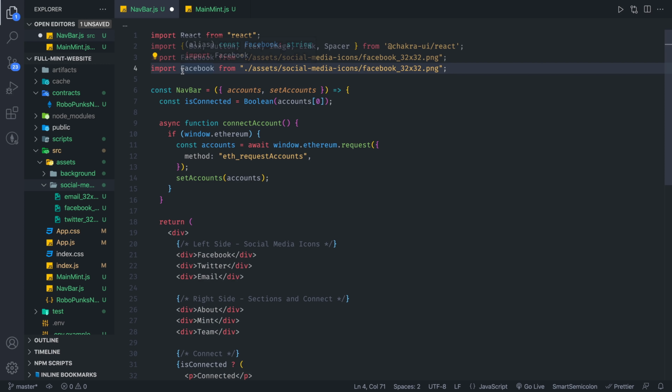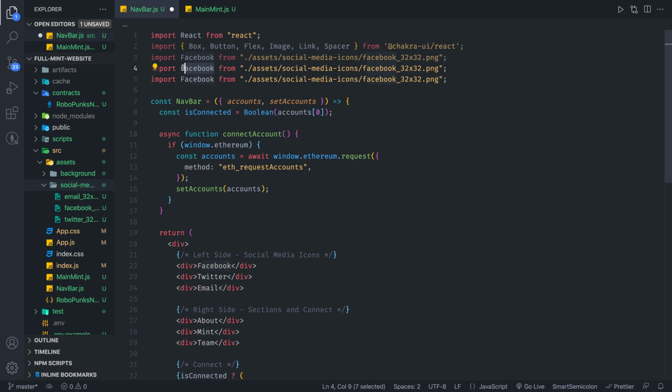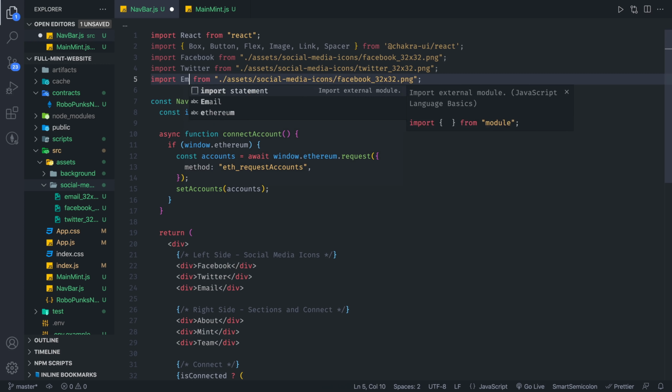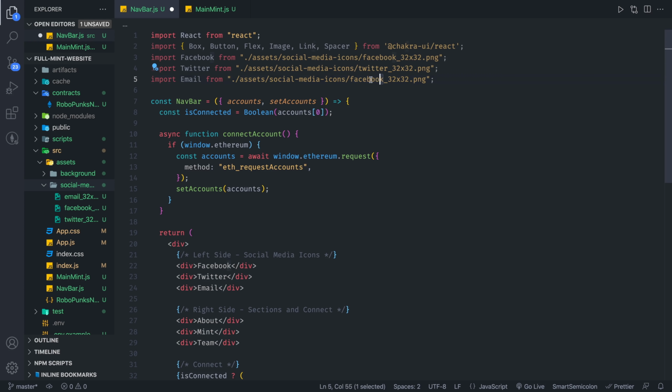So we're going to copy and then paste. This is going to be Twitter, and then this will be Twitter. And this will be email. Technically, this would be Discord, but there was no free Discord social media icon. So I'm using email instead.